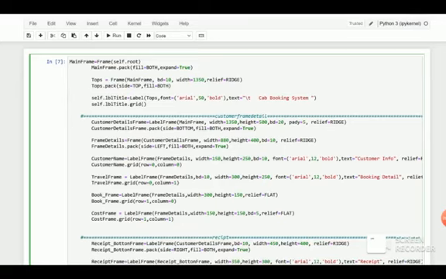The frame details is a subframe of the customer details frame and it is packed to fill both horizontal and vertical spaces. The customer name frame and travel frame are subframes of the frame details and they are packed to the left and right of the frame details frame respectively. The book frame and the cost frame are subframes of the frame details and they are placed below the customer name and travel frame.